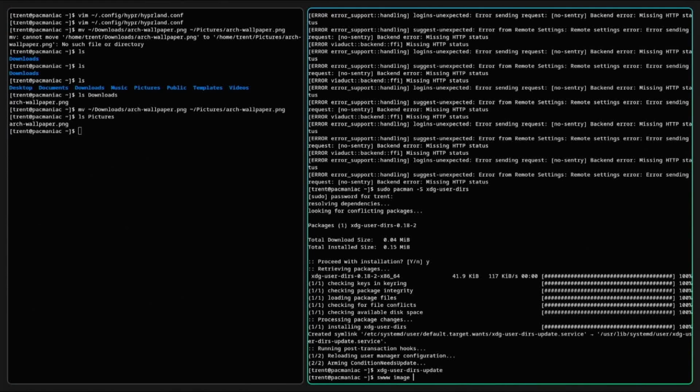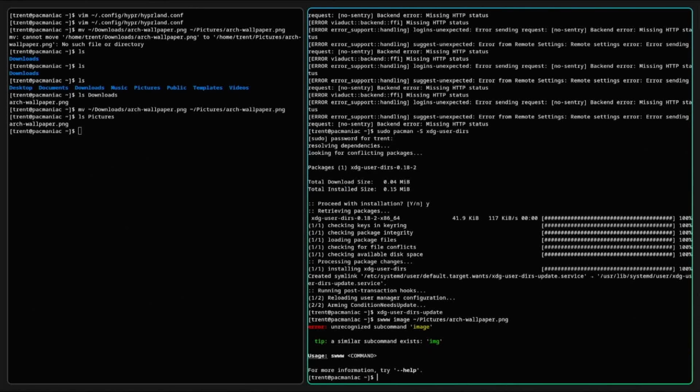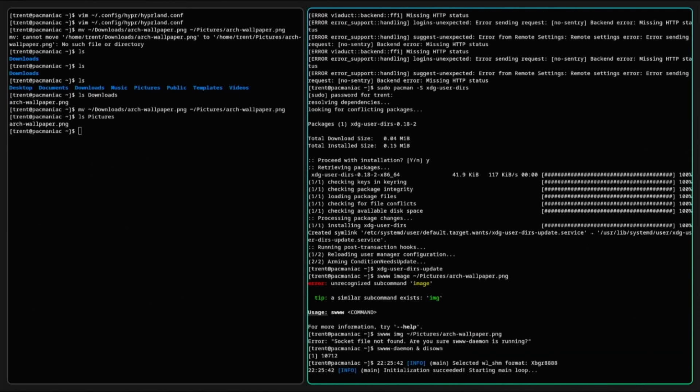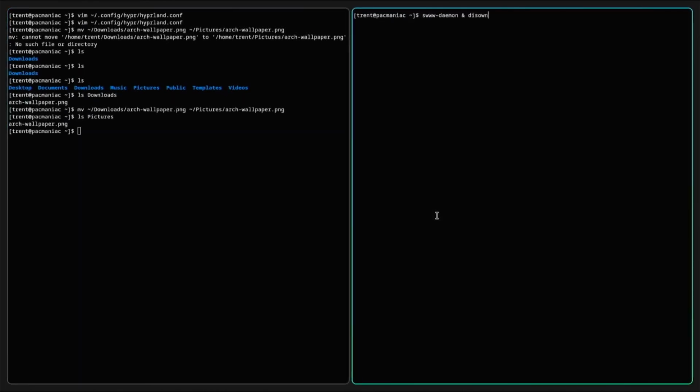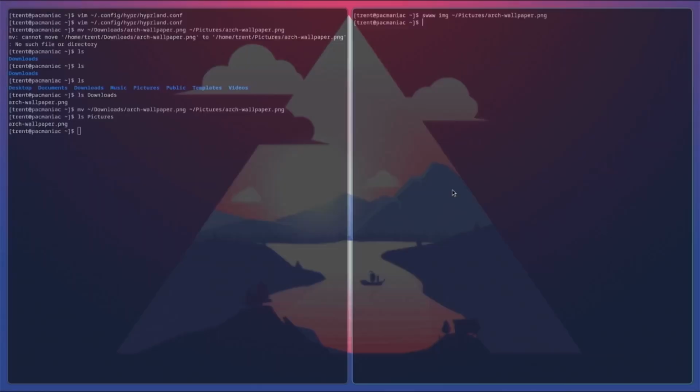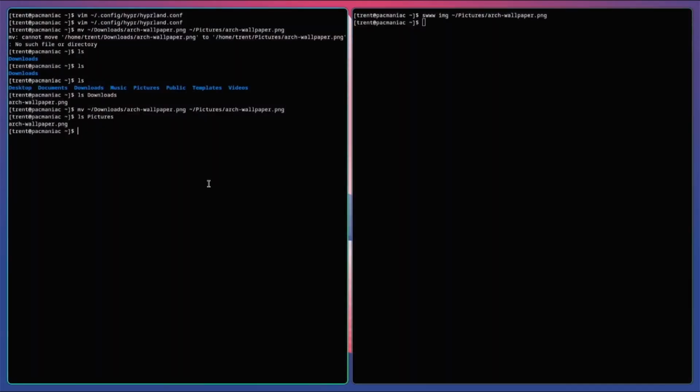So now I can, for example, run swww img and then do that. Right. Okay, I need to start the swww daemon, which I added to my Hyprland config, but I did not restart it, so it's not going to be running. We're going to disown it, and so that should work. Now if I restart this, I should be able to set my wallpaper, so that's beautiful.